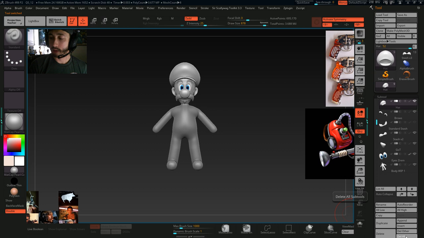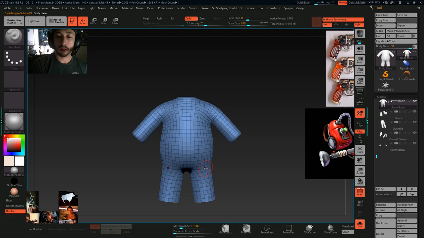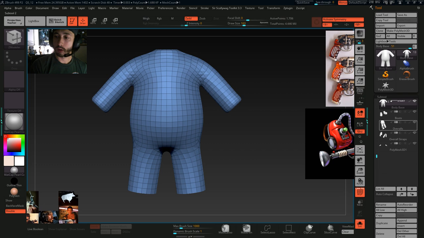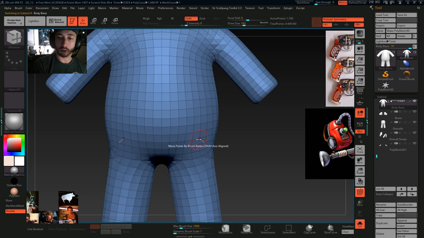I took a little bit of time, basically extracted the ZSphere body. What I do want to do is, see, that's the shirt and sleeve. So let's go. Yeah, I've got the overalls here. So this actually is just the shirt. I'm just going to do a little cleanup really quick.